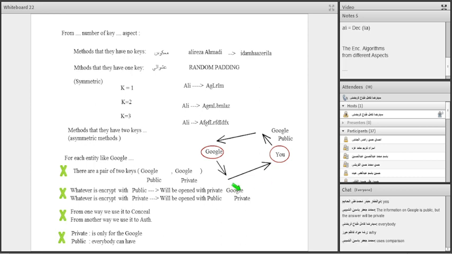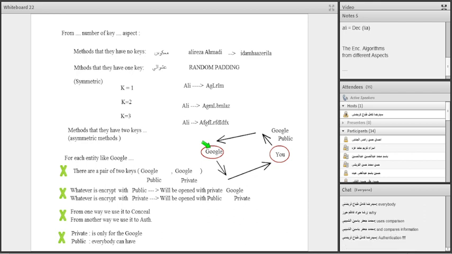So we ask, what is the point of encryption? When everybody can see, when Google locks everything with the Google private key, it can be opened with Google's public key, and everyone on the internet has Google's public key. So what's the usage of encryption from Google's side? The answer is authentication, because you want to make sure that the one on the other side of the network you are talking to is Google itself.